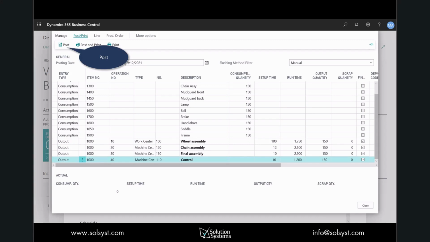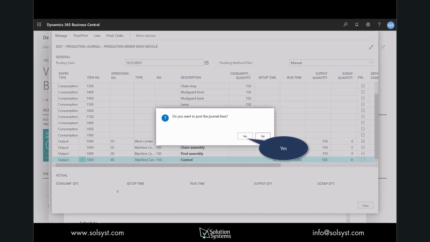And now that all the consumption and the output has been entered, I can use Post to update the actual material and the work and machine center usage, and the output of that finished good item into inventory as stock. Now keep in mind the production journal can be opened multiple times, posting partial consumption and usage of both the work and machine centers on a production order. I'll verify that I want to post the production journal.